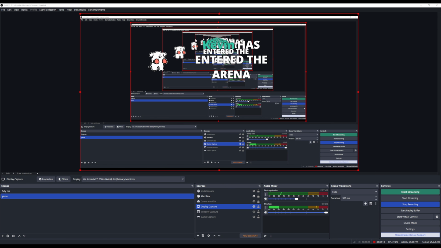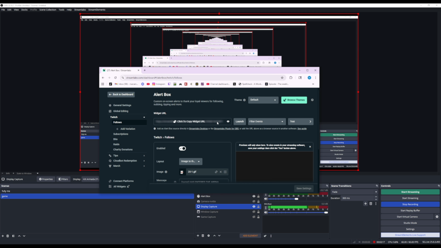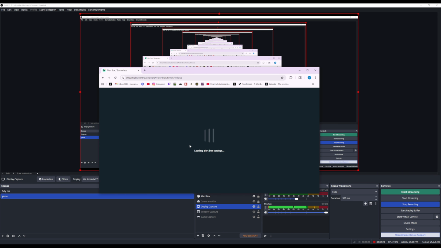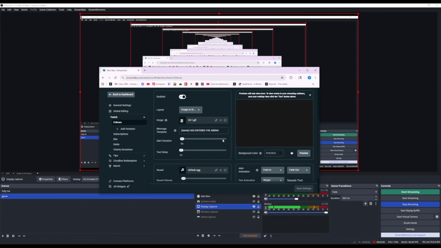See? This functions by a URL that you actually find on Streamlabs. So this is my Streamlabs thing, okay? And this is how you set it up. You connect your Twitch, connect it to your Streamlabs, okay? And then you set it up in your dashboard, right? You go to your alert box, and that's how you can manually fix everything.